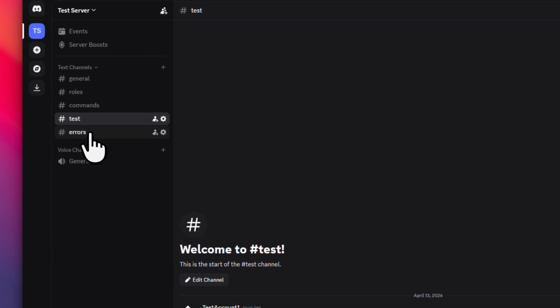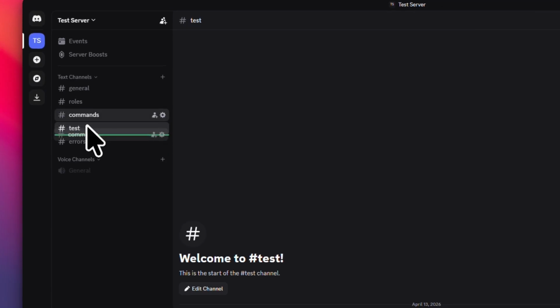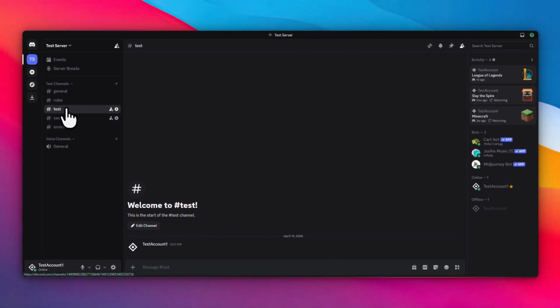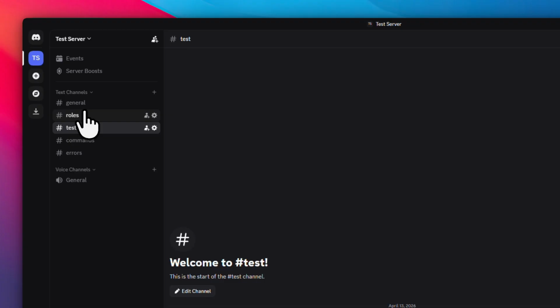If you change your mind, don't worry. Just click, hold, and drag it again. Nothing is permanent until you drop it, and you can always move it back.